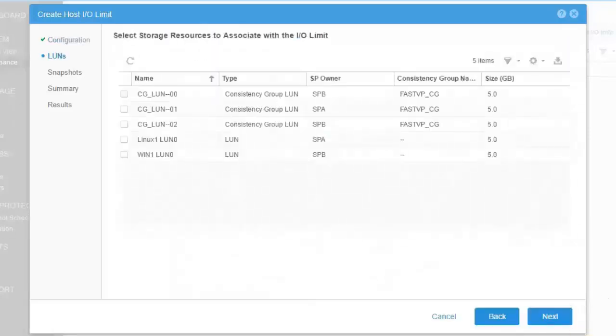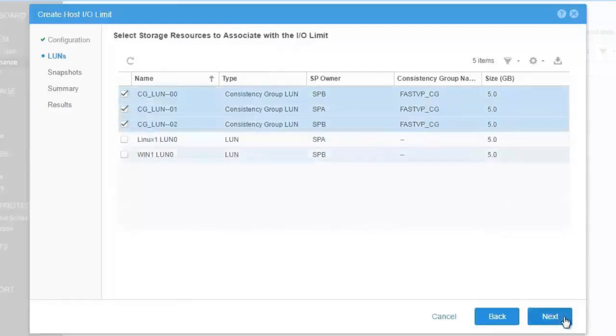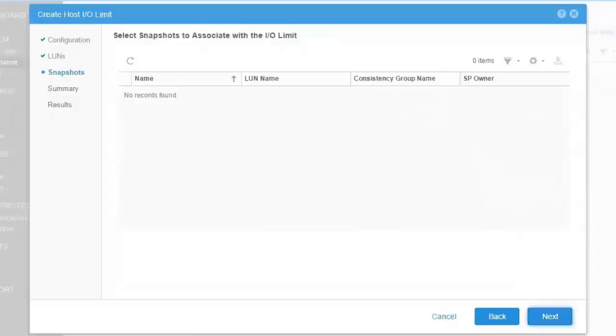On the second step, we are selecting the 3 consistency group LUNs to be associated with the policy. If snapshots were created for a LUN or consistency group, they would be listed in this page and could be associated with the I/O limit that has been created.